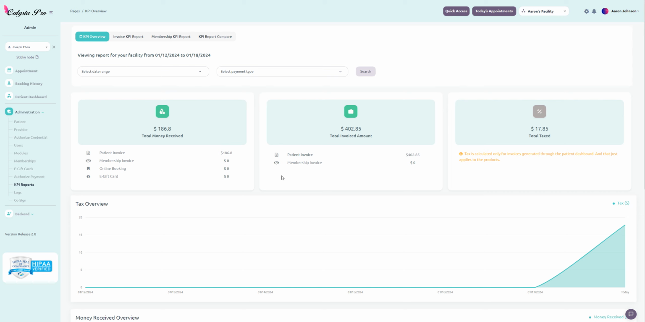To the left is the total money received, which is how much money has been marked as paid from the invoices created. So out of all the total amount invoiced, this is how much you actually received so far. Below that, you can see the breakdown from the money received for patient invoices, memberships, online booking fees, and e-gift card purchases. And don't worry, if an e-gift card is applied to an invoice for payment, it will just count towards the e-gift card field and won't be accounted for twice in the patient invoice section as well.